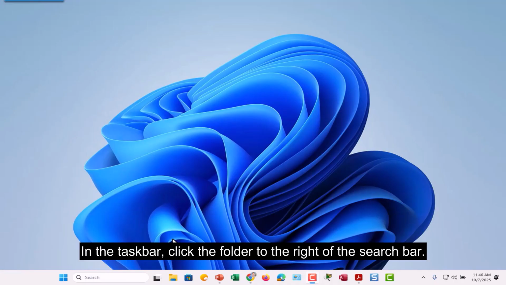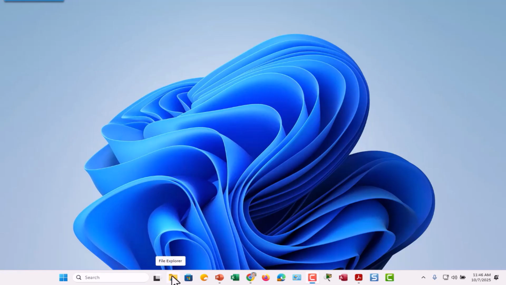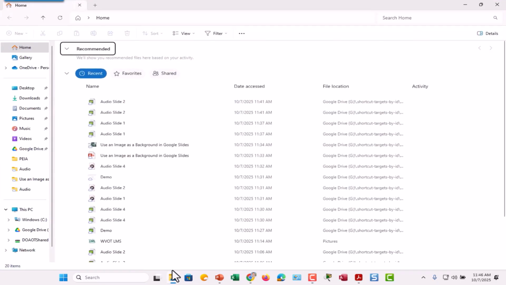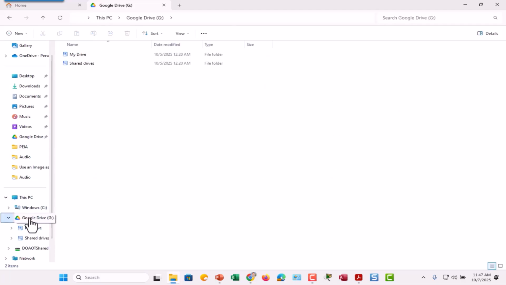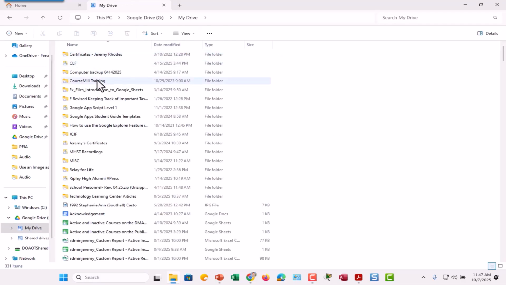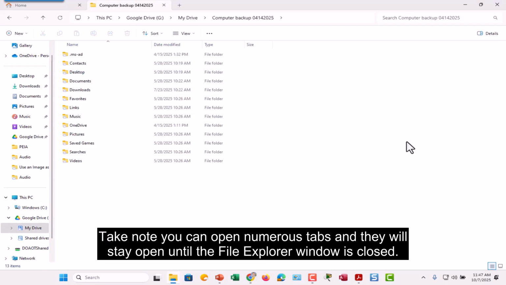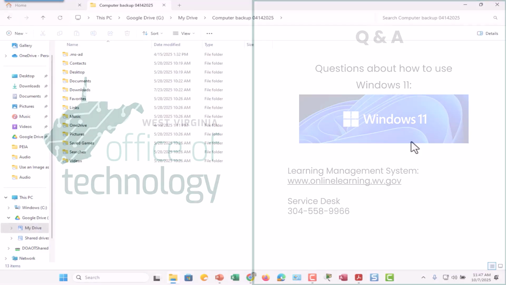In the taskbar, click the folder to the right of the search bar. At the top of the File Explorer window, click the plus to the right of the currently open tab. Search for your next folder and click on it. Take note, you can open numerous tabs, and they will stay open until the File Explorer window is closed.